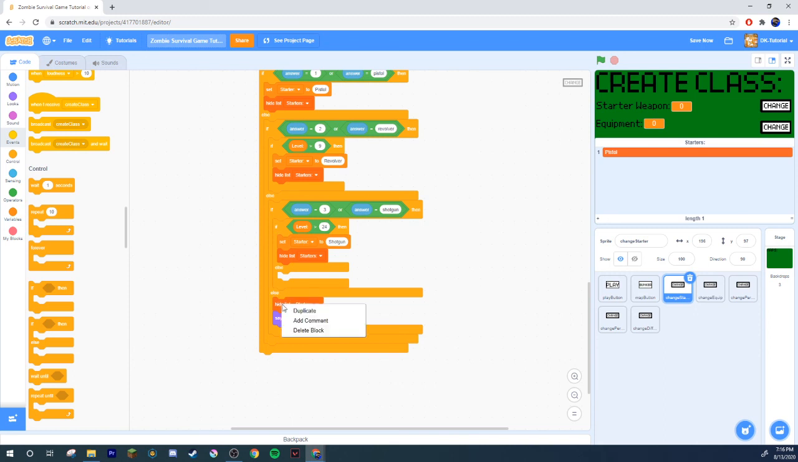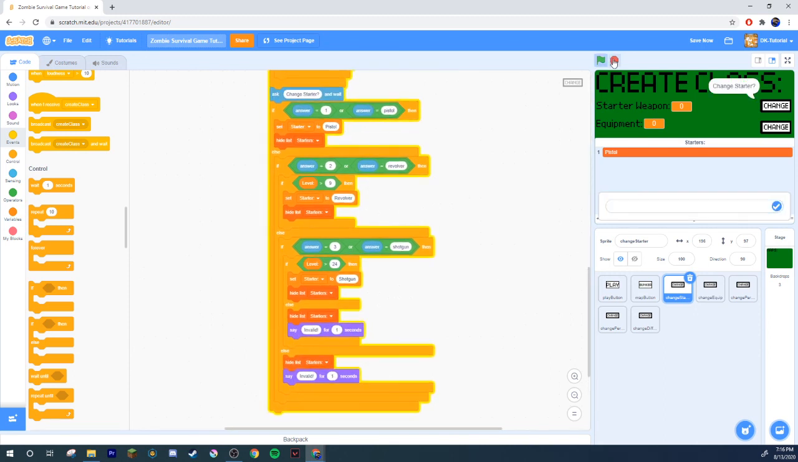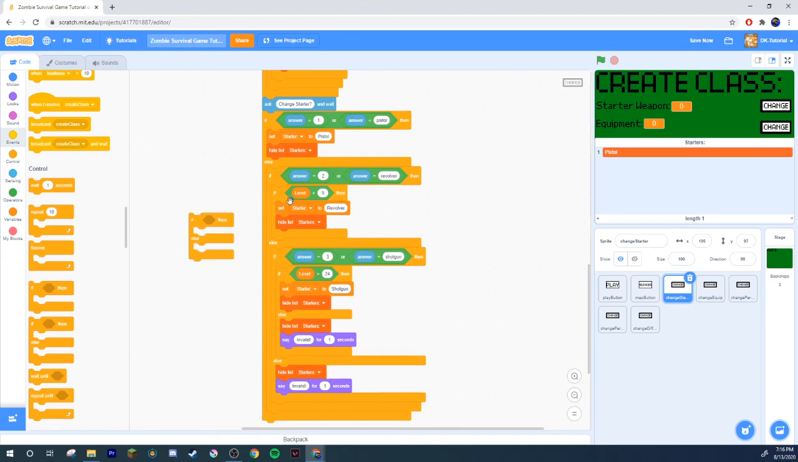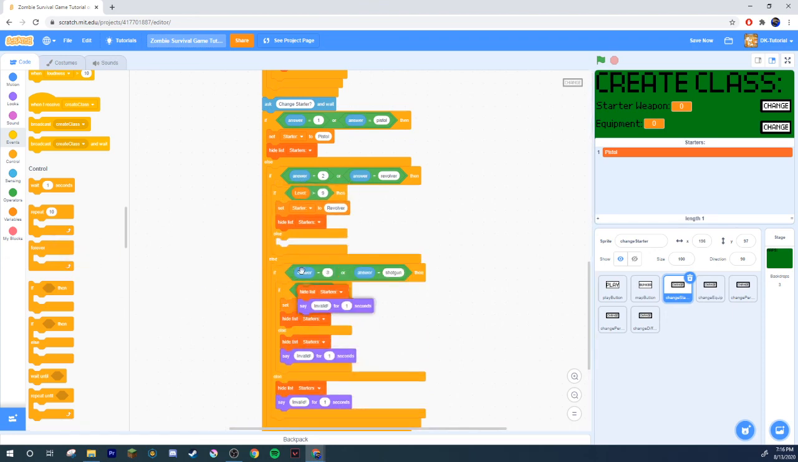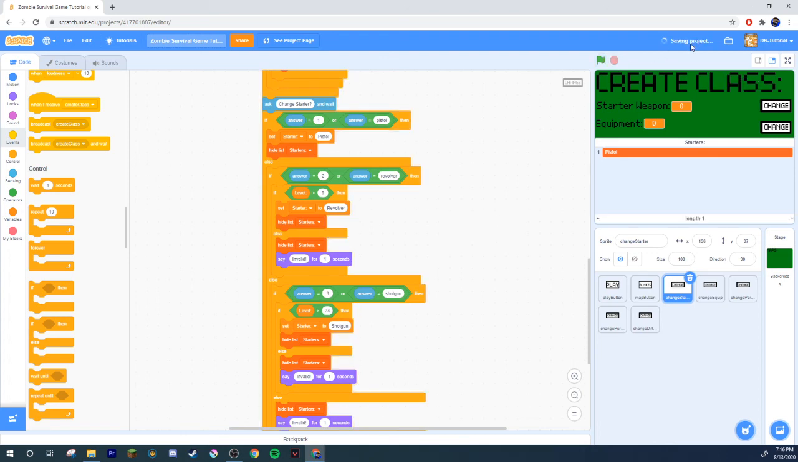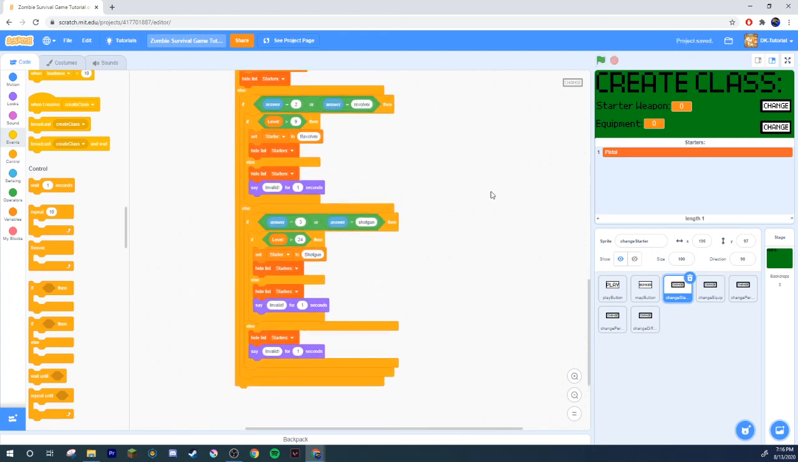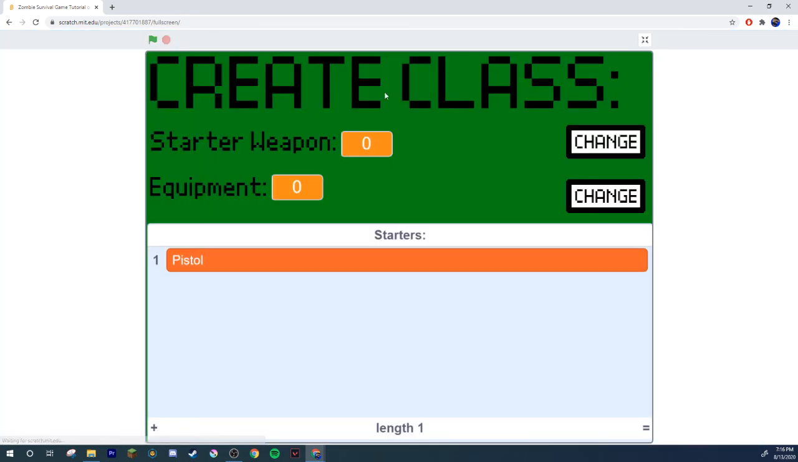If else, hide list starters, say invalid. Get out of here. There we go. There's what we have. All that good stuff. Now let's see what that does. Let's see if that works.